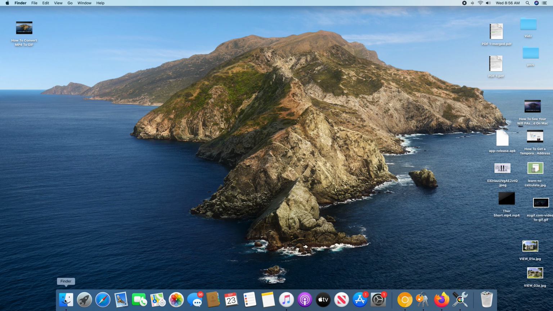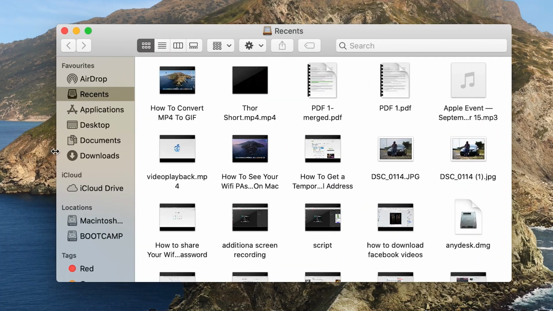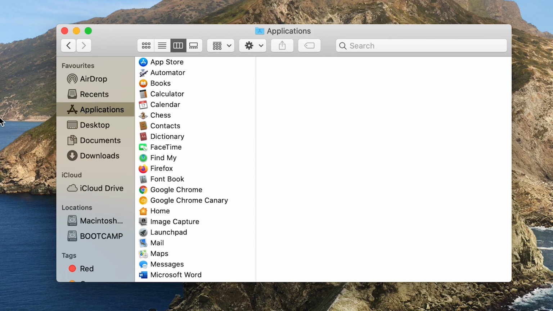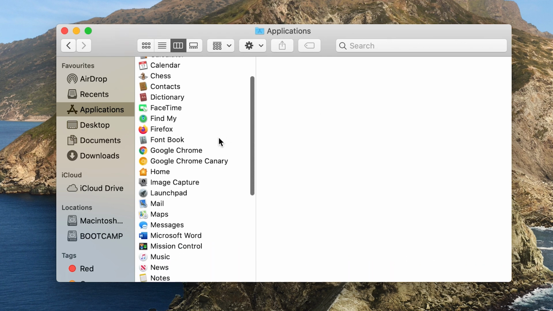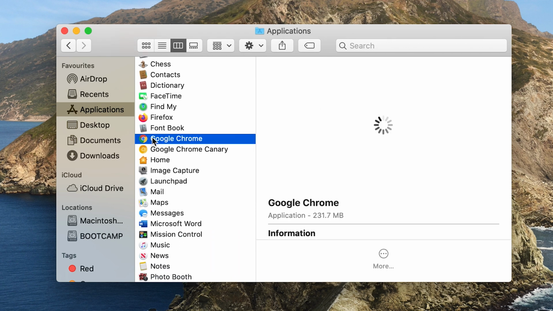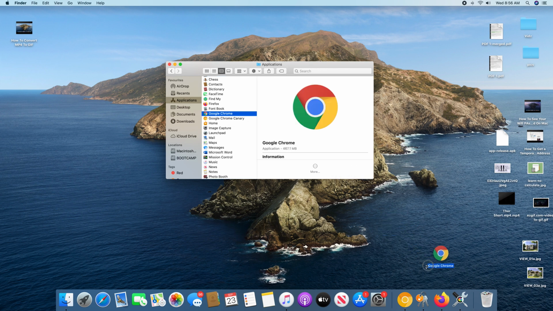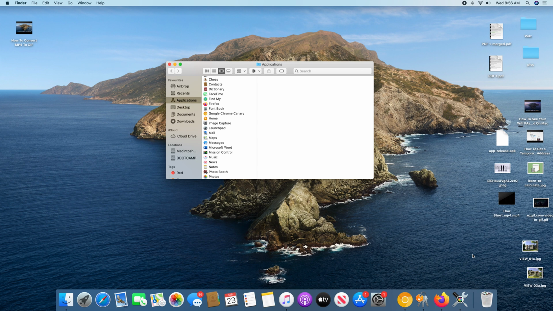And then you want to go to Finder and select Applications from the left-hand side panel, and then look for Google Chrome, find it, and then drag it to the trash can at the bottom in your dock. Just like that, and Google Chrome is uninstalled.